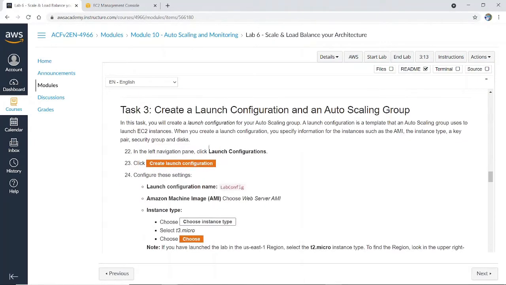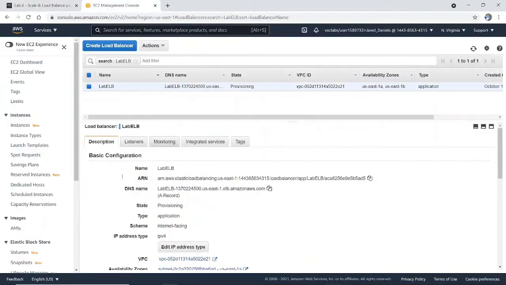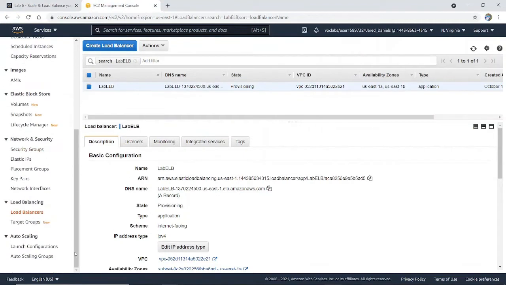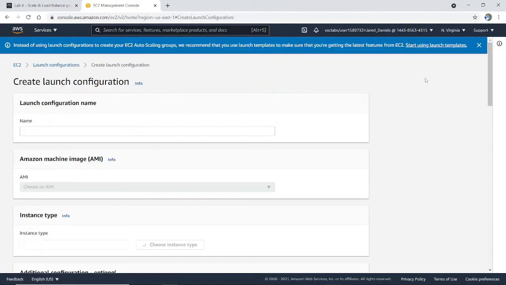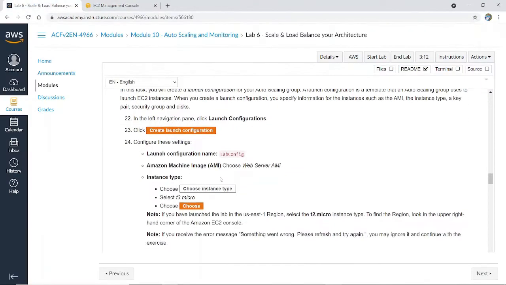Next thing we will do is create a launch configuration and an auto-scaling group. So in the left navigation pane, we go down to launch configurations and then click create launch configuration. Launch configuration is down under auto-scaling, and then create launch configuration. Its name is going to be lab config, and it is the web server AMI.